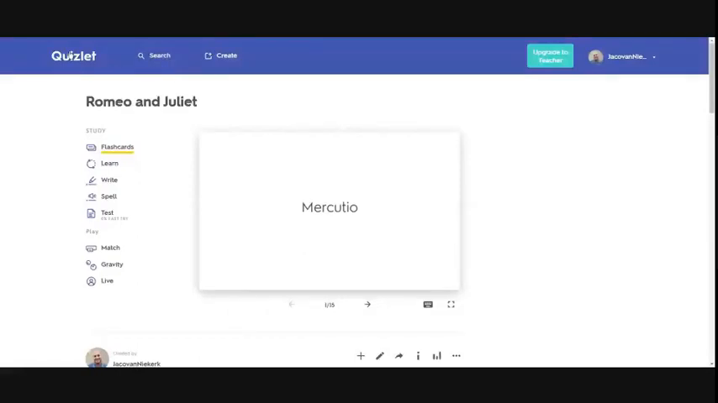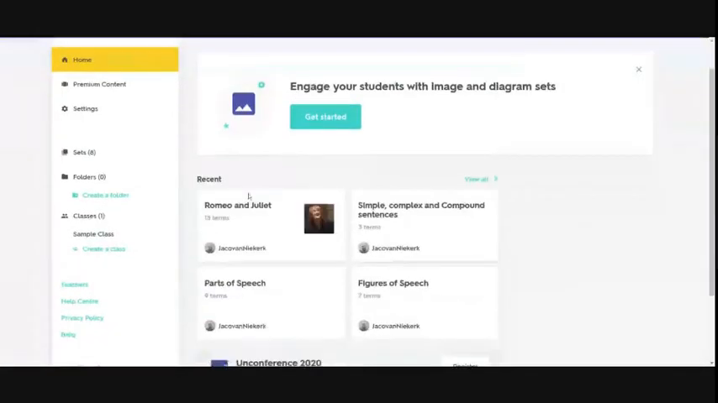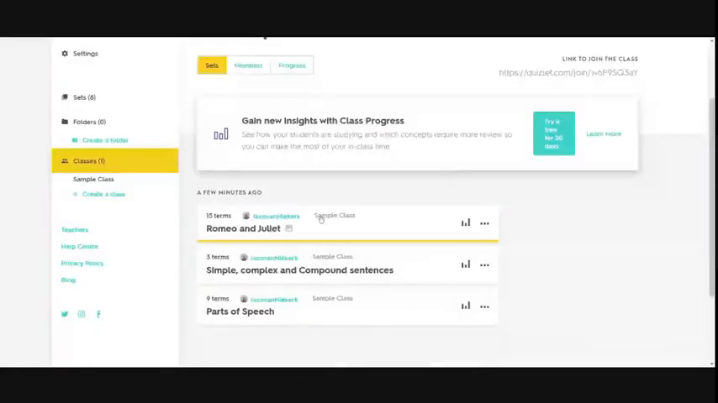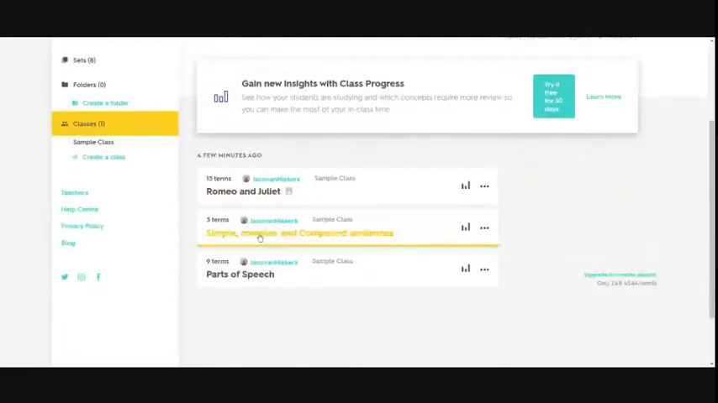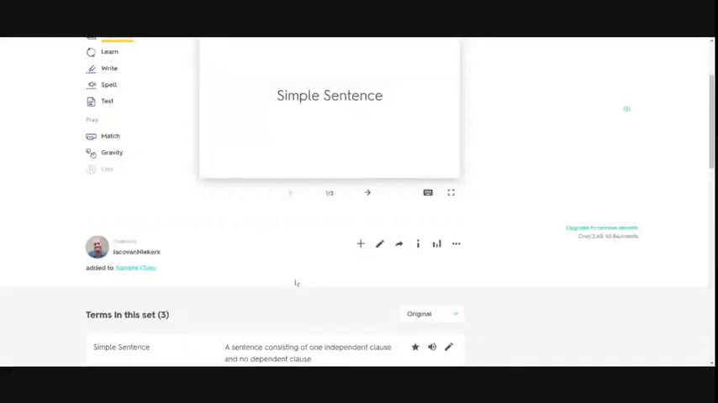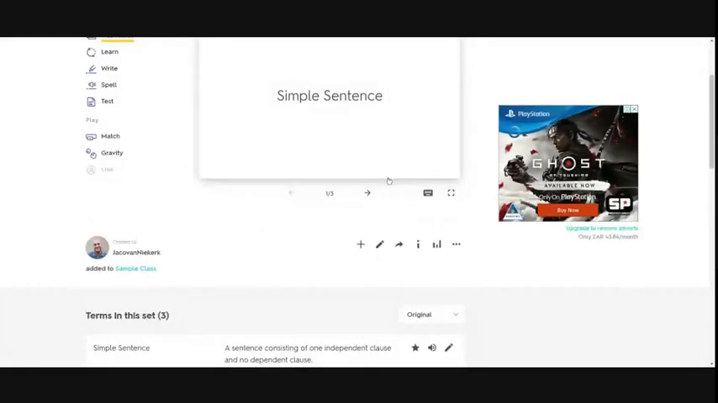Now, one of the last things that I want to show you is, where will we go for this? Let's go back to our sample class. All right, let's go to simple, complex, compound. So if we want to create something that is a bit more complicated than just this, we've only got our 3 terms in here: simple sentence, complex sentence, compound sentence.